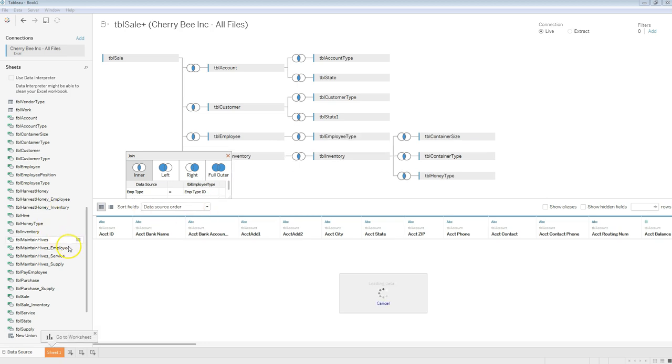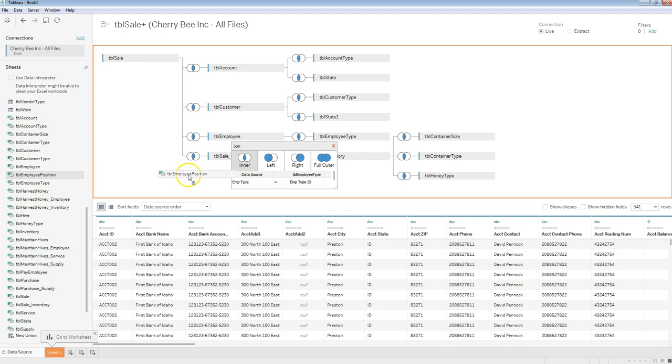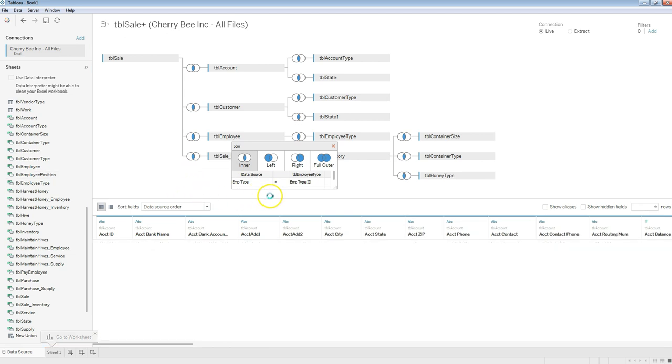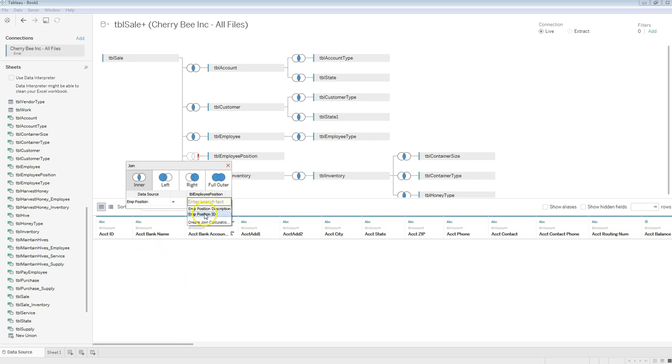Next, employee description. Actually, employee position. Okay. And the employee position has a description of that position. So it didn't recognize that relationship, so we're going to go down to employee and say, okay, this is employee position off the employee table, which matches the employee position ID off the employee position table.